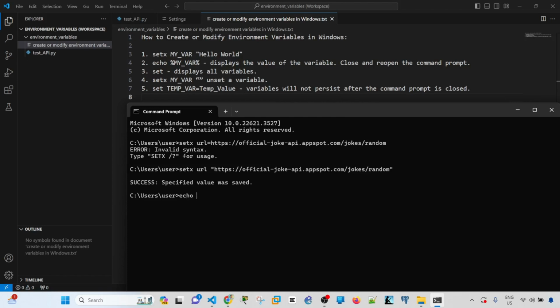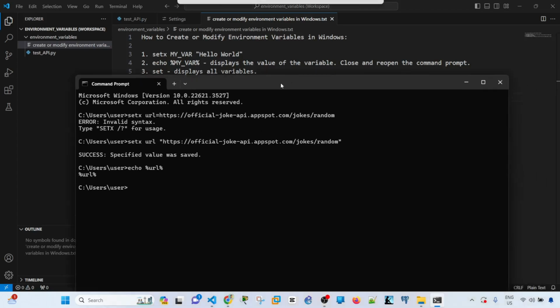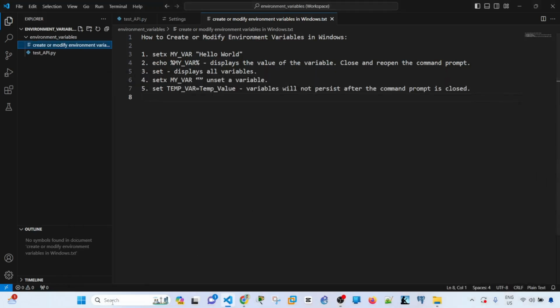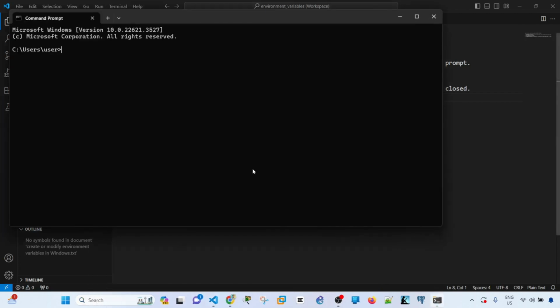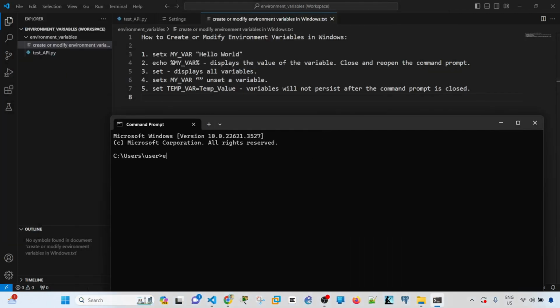And to display the value of the variable, I need to issue this command. I need to close and open the command prompt. So echo, should be URL. Now we see the actual URL.